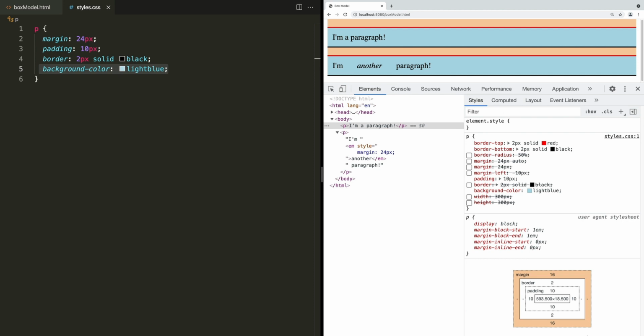It's fairly straightforward, but it's also a very powerful way to lay out our elements.